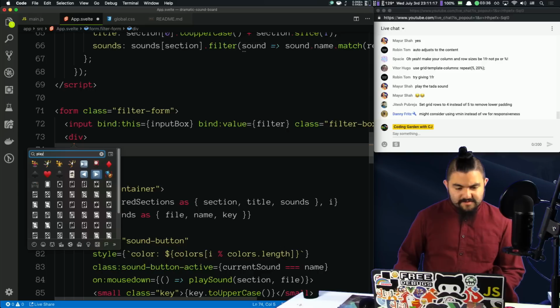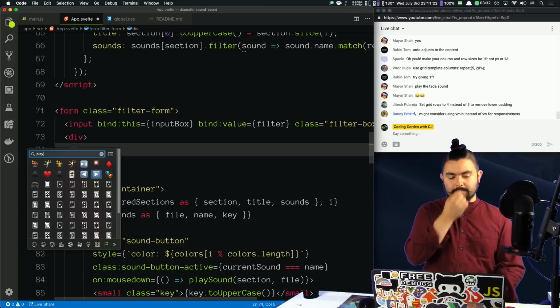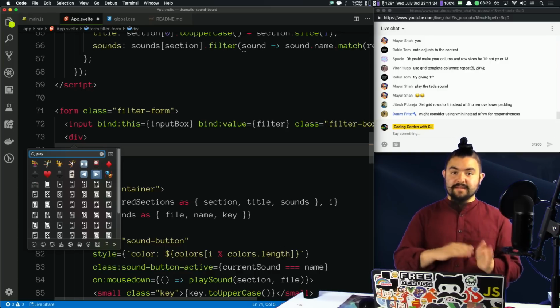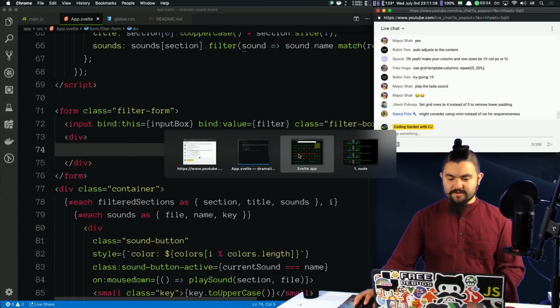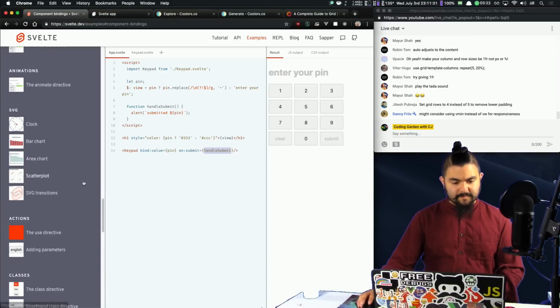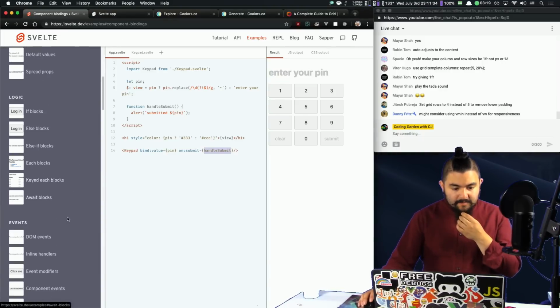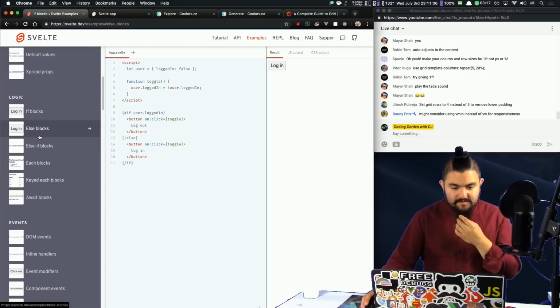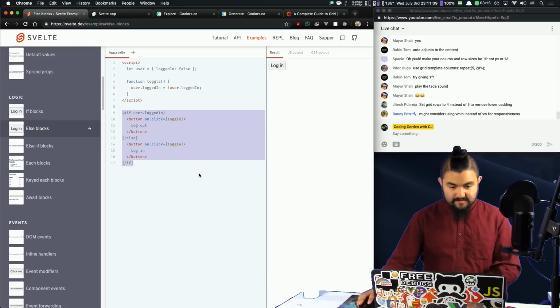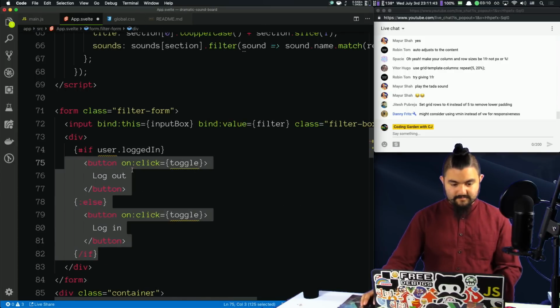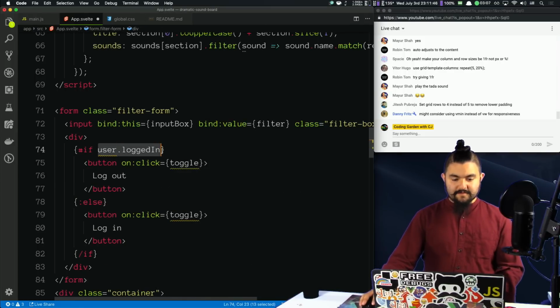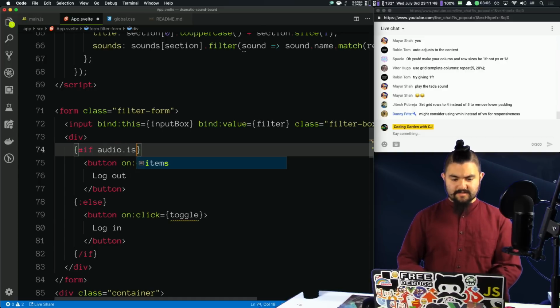Yeah, we could show whether or not it's playing or not. Okay, so I think we can do something like this. Let's figure out how to do if else in Svelte. So in Svelte, if blocks, we want an if else block, something like this. But we'll say if audio dot probably like is playing. I don't know. We'll figure it out.